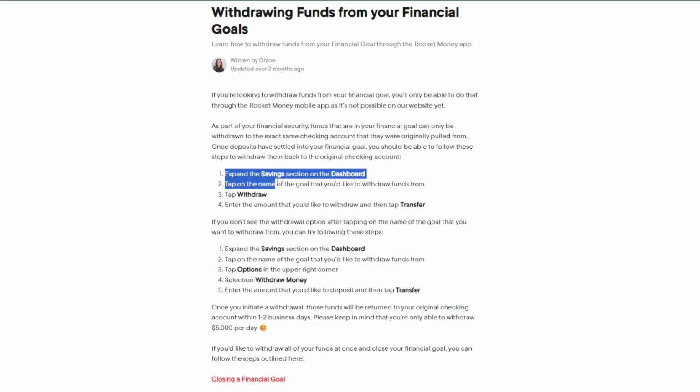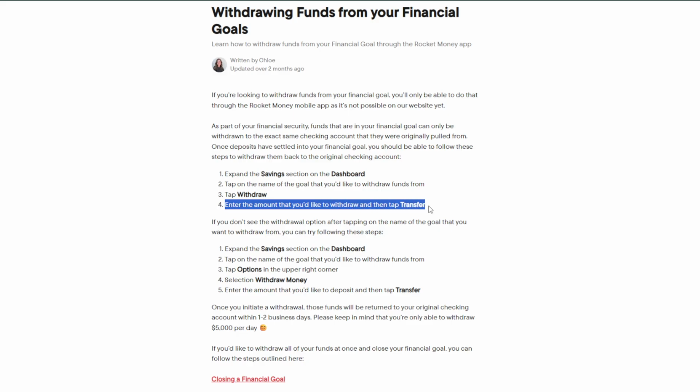So first, expand the savings section on the dashboard. Then tap on the name of the goal that you would like to withdraw funds from. Then you can find the withdraw button. Simply tap on withdraw. Enter the amount that you would like to withdraw and then tap transfer.